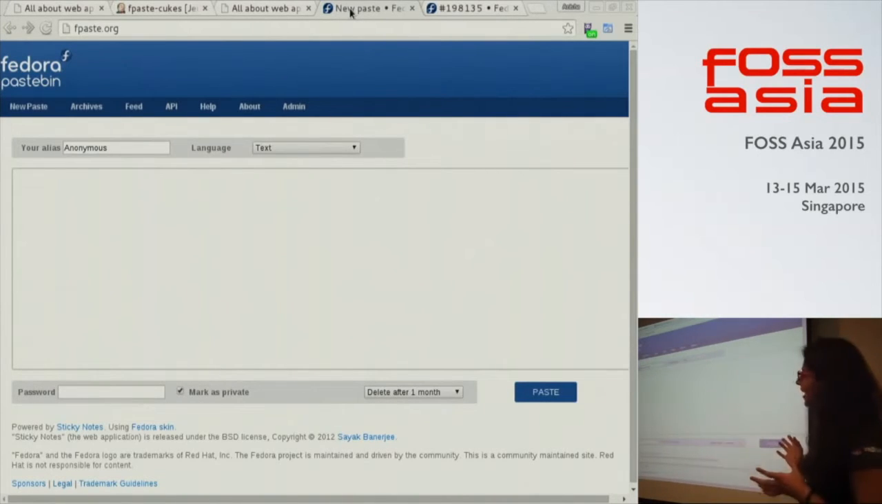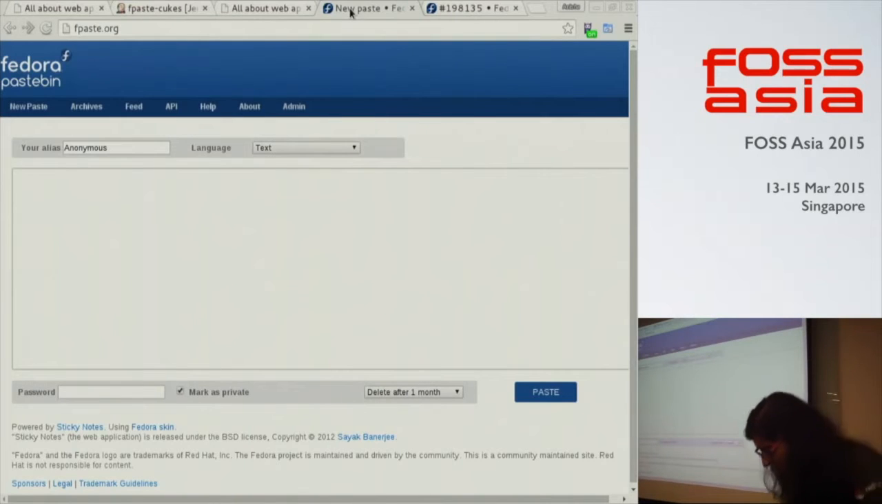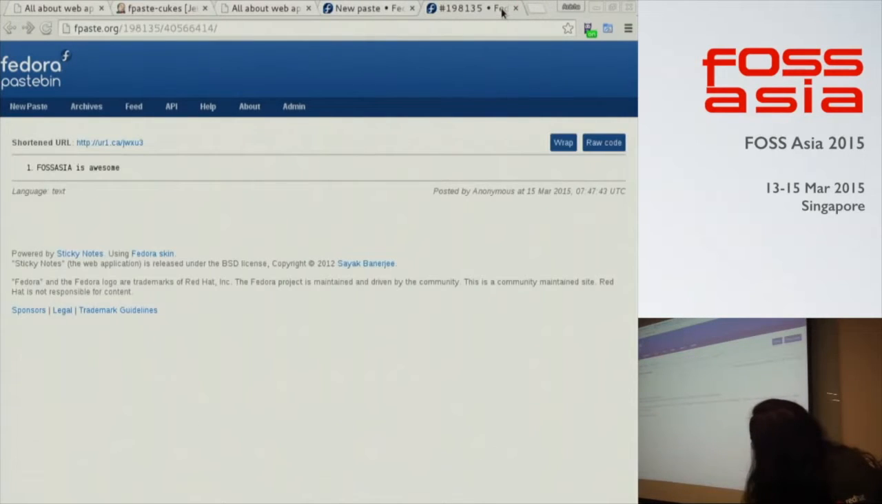The basic functionality of this application is that we input some text here, we click on the paste button, and our pastebin gets created. So this is the basic functionality. Now we'll see how we can automate and write code for testing this functionality.